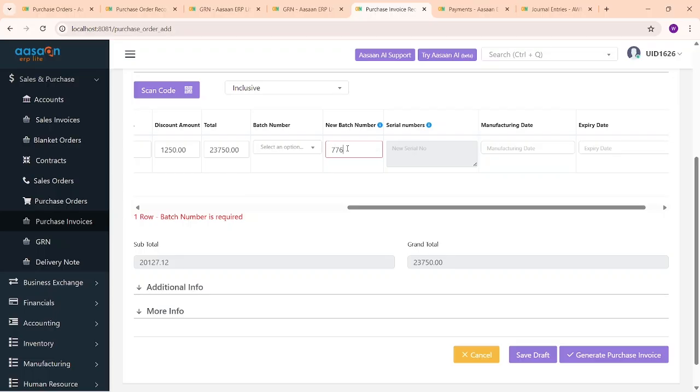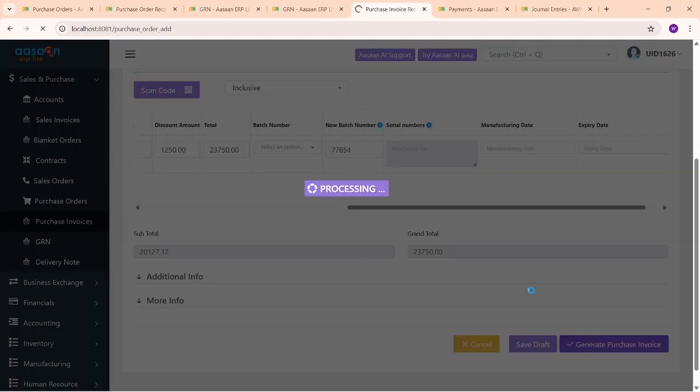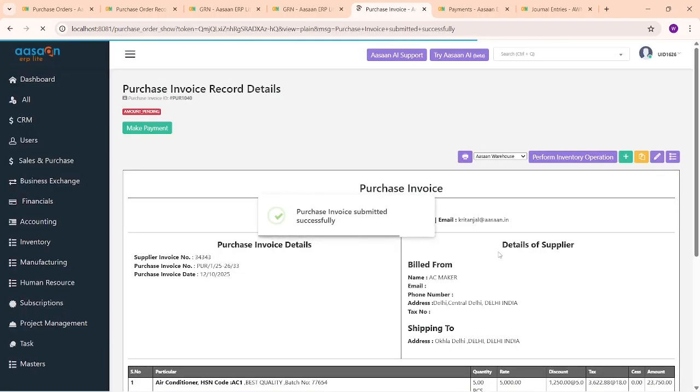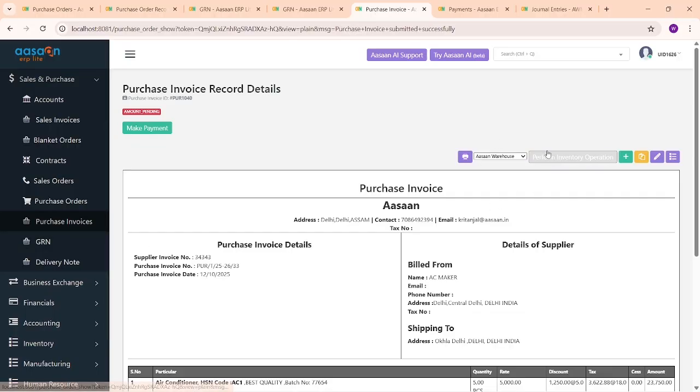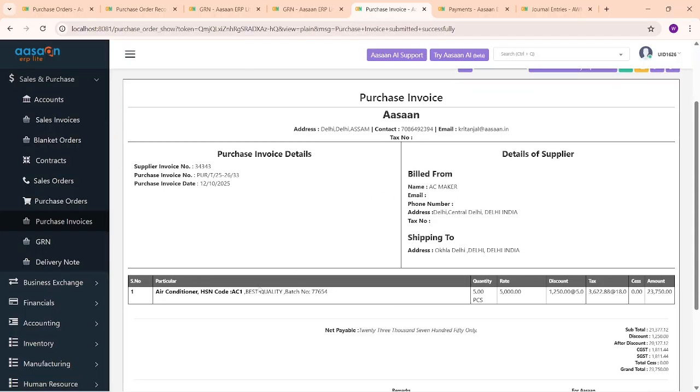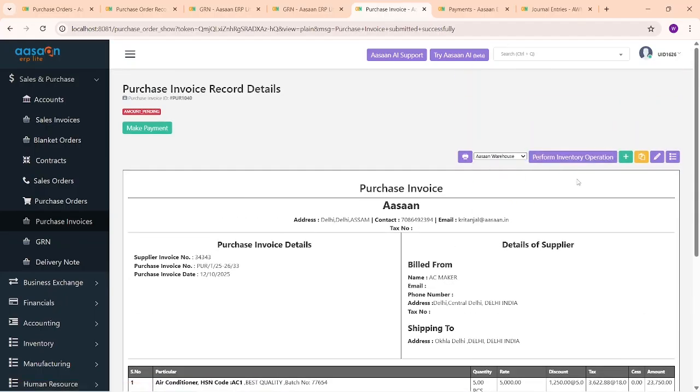Suppose 776524. Then I'll say generate. And as you can see, the invoice has been created. Now since we haven't attached this with the GRN, we did not do the inventory process in the GRN. So here we have the button. So from here you can directly add this quantity to your inventory by selecting the warehouse and then clicking on perform inventory. Also you can set this into auto, like I showed you at the starting of the video.